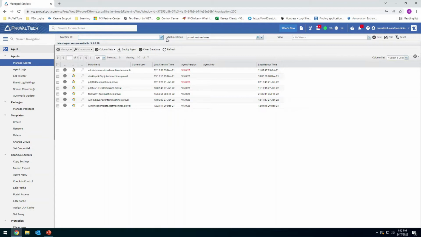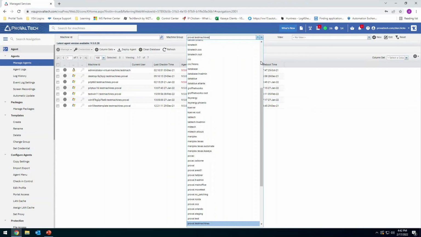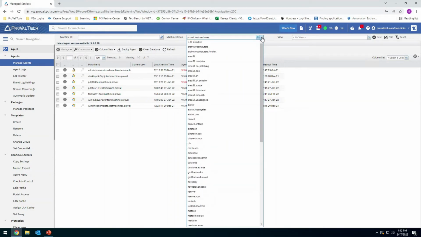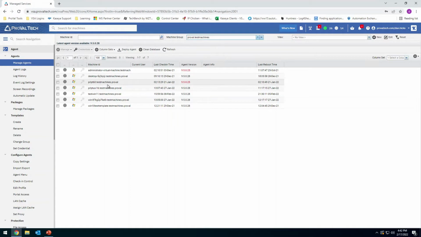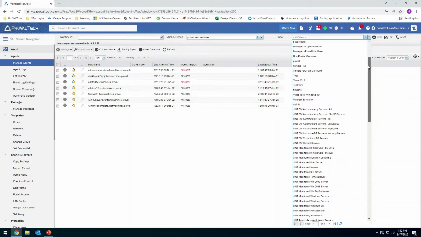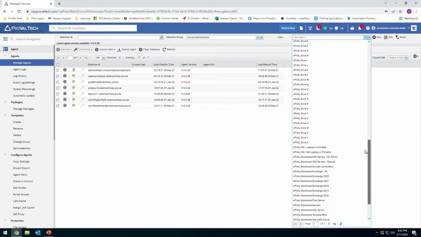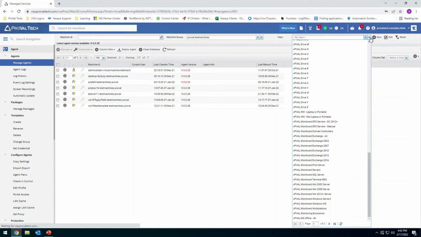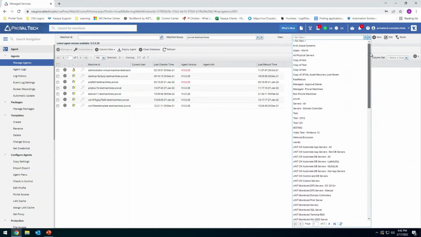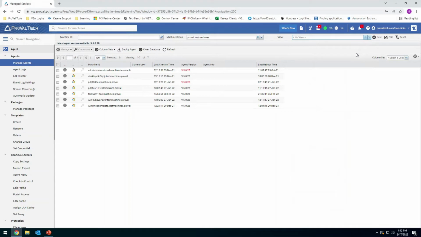Next, we have the Machine Group filter. Much like the previous filter, we can use this one to filter by machine group or organization. In this example, we have filtered our results by the group proval.testmachines. Next, we have the Views filter. Like the other two, this filters the results we see displayed in our Agents pane. Views, however, can be configured to filter by specific criteria and have a far-reaching effect over the entire VSA. For example, you can have a view that filters by operating system, server roles, and more. We will discuss views in a later video. These new, edit, and reset buttons all apply to the Views pane.